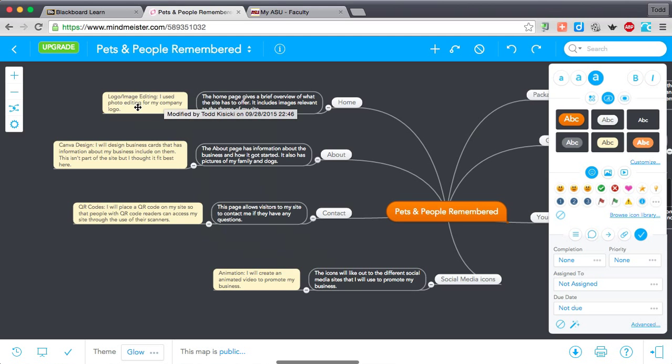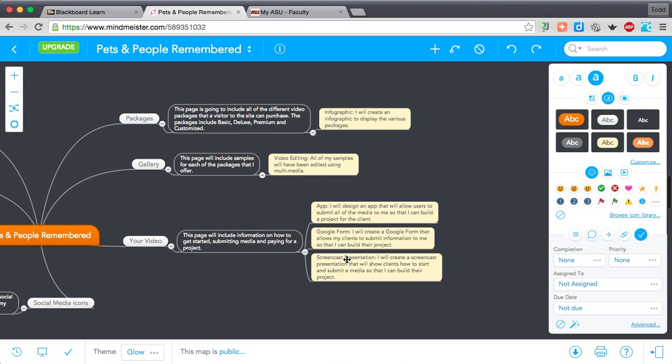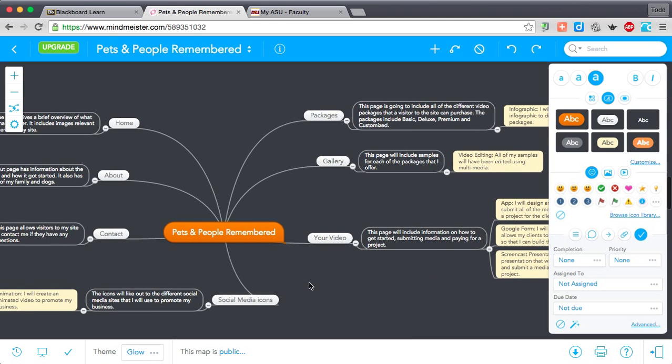So on my home page I said, alright, I used my logo image editing project. I used the photo editing for my company logo. And then I've got a Canva design, QR codes, animation. All of these are projects that we're going to be creating: screencast presentation, Google Forms app, video editing, infographic. All of those are going to be created, and I have a list of them in Blackboard that we'll take a look at. Now you might also notice that my video page has 3 different technologies on it. That's perfectly okay. You can have more than one technology on a page. It's whatever fits your site.